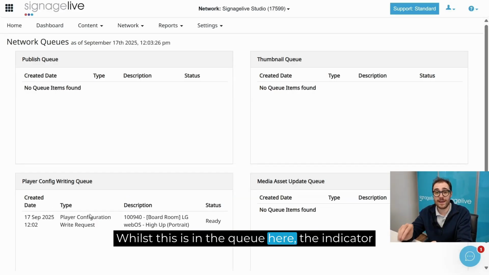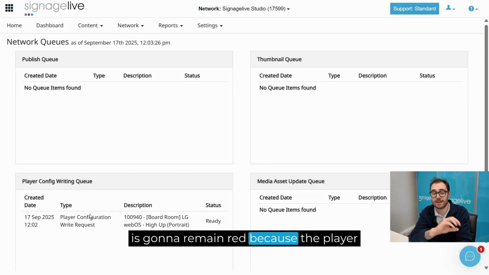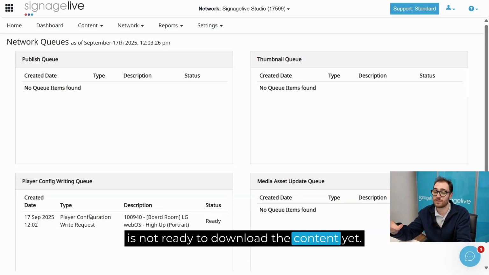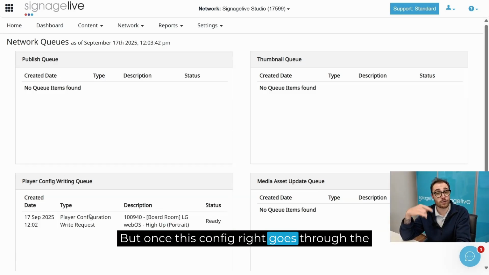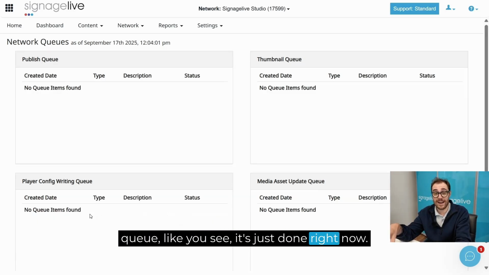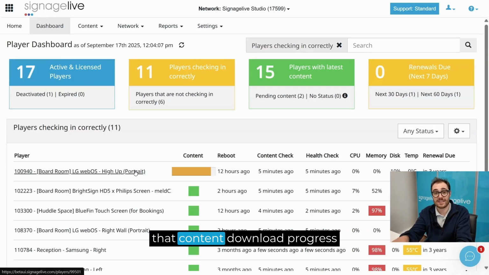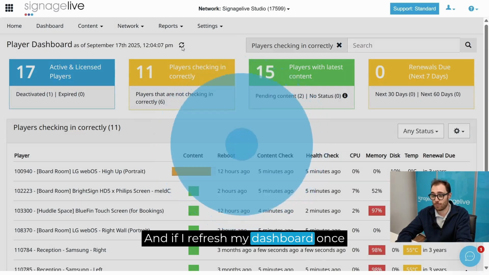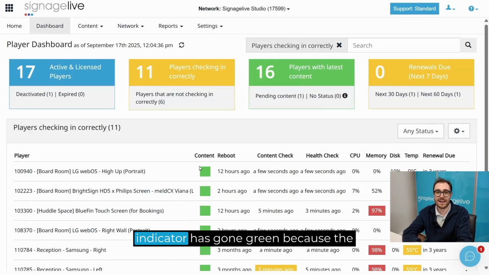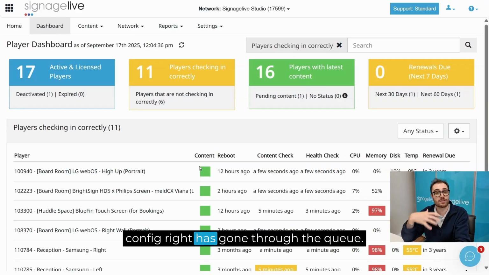Whilst this is in the queue here, the indicator is going to remain red because the player is not ready to download the content yet. But once this config write goes through the queue, like you see it's just done right now, if I now jump back to my dashboard, that's when I'll see that content download progress bar that we spoke about earlier. And if I refresh my dashboard once more, you'll now see that the content indicator has gone green because the config write has gone through the queue.